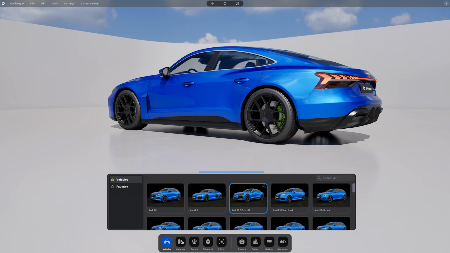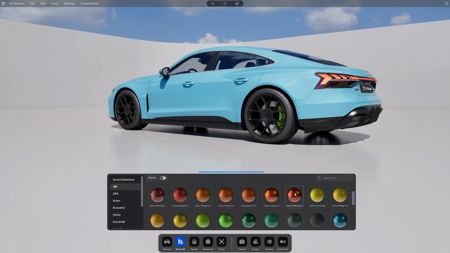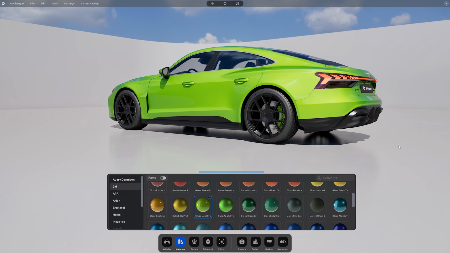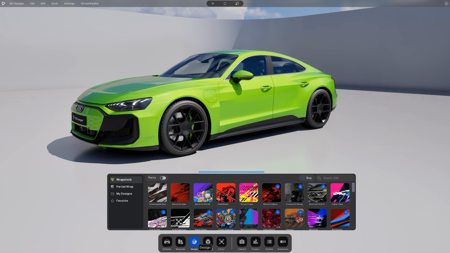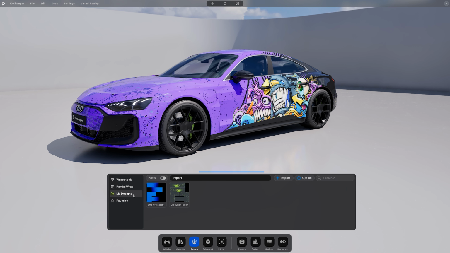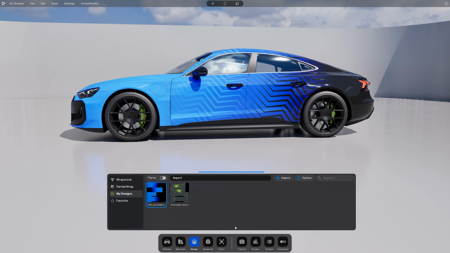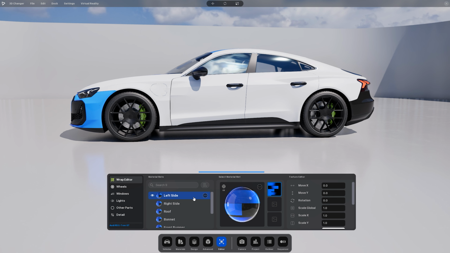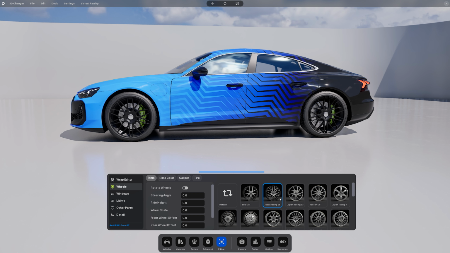In Wrap Films, you can browse colors. In Designs, you'll find the Wrap Stock library, or you can import your own wrap designs. The Editor is where you customize the car, materials, wrap finish, wheels, and more.